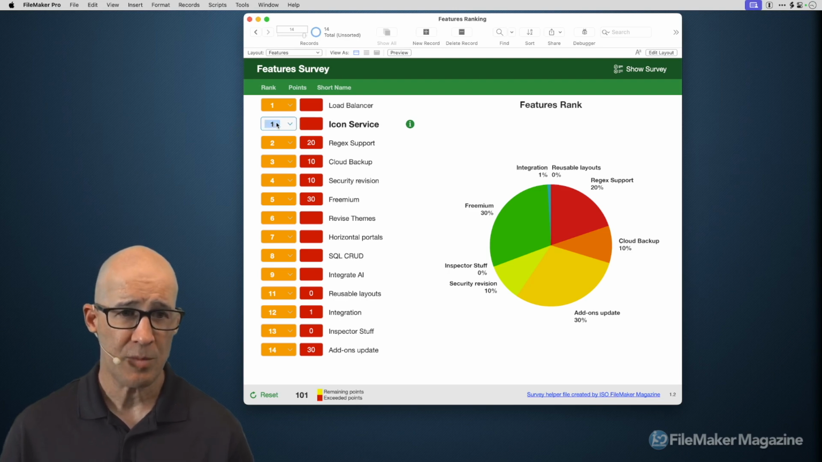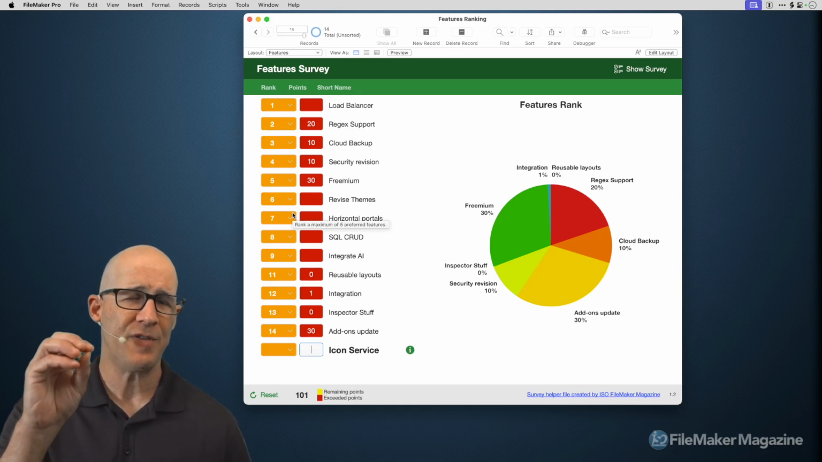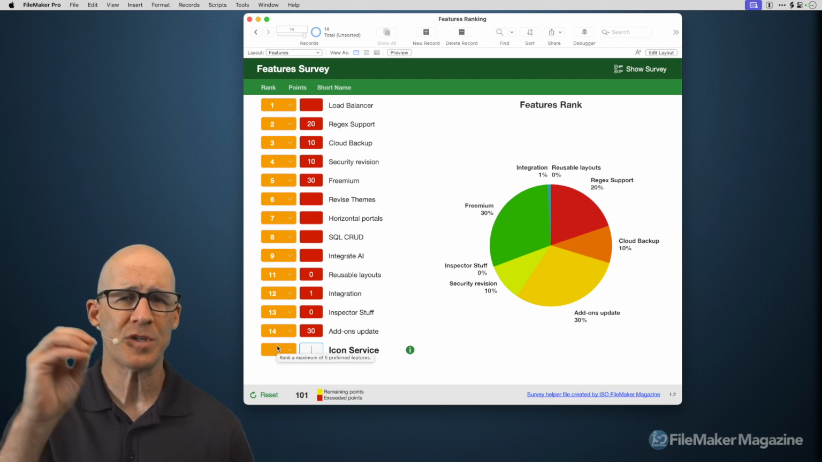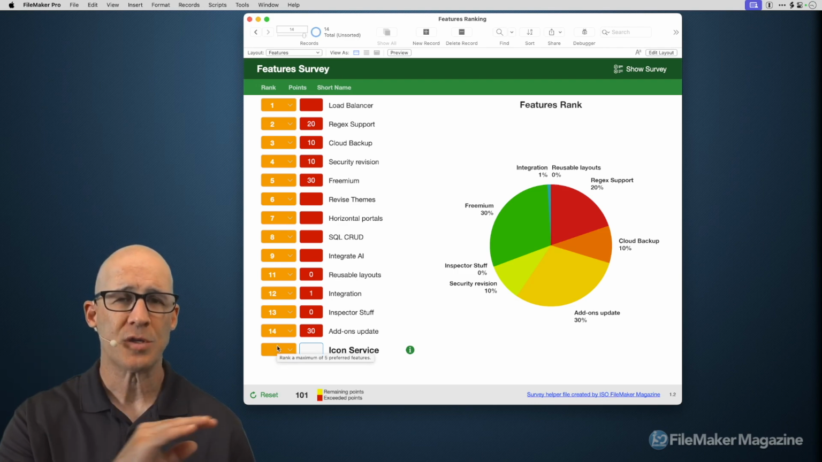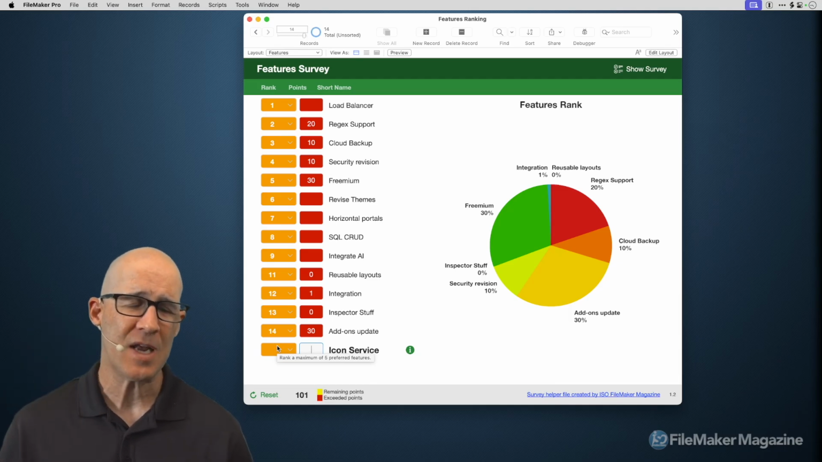It jumped me because of that, but let's go with 5. Notice that I cannot get 15 into that field. In other words, if you want to enforce constraints on the user so that they absolutely cannot make a mistake, you can do that clearly with auto enter.